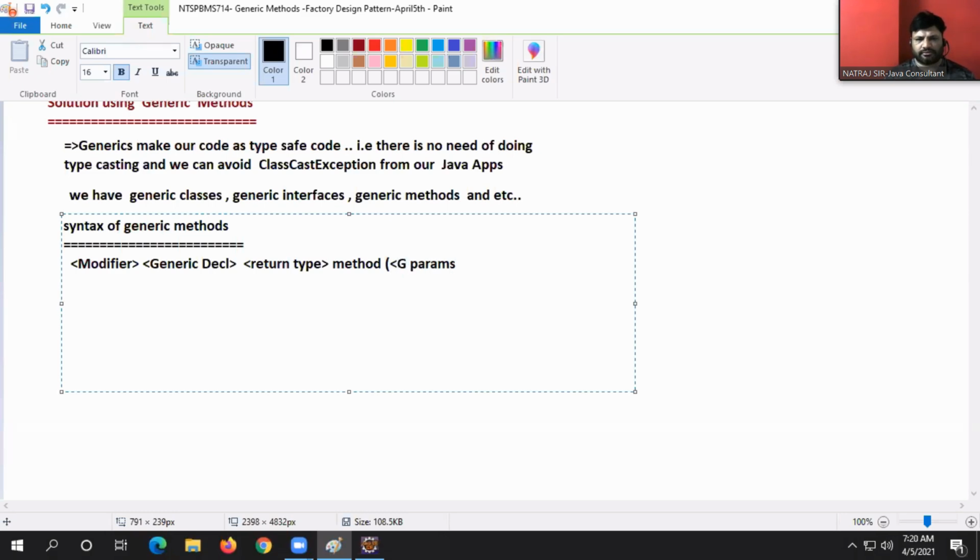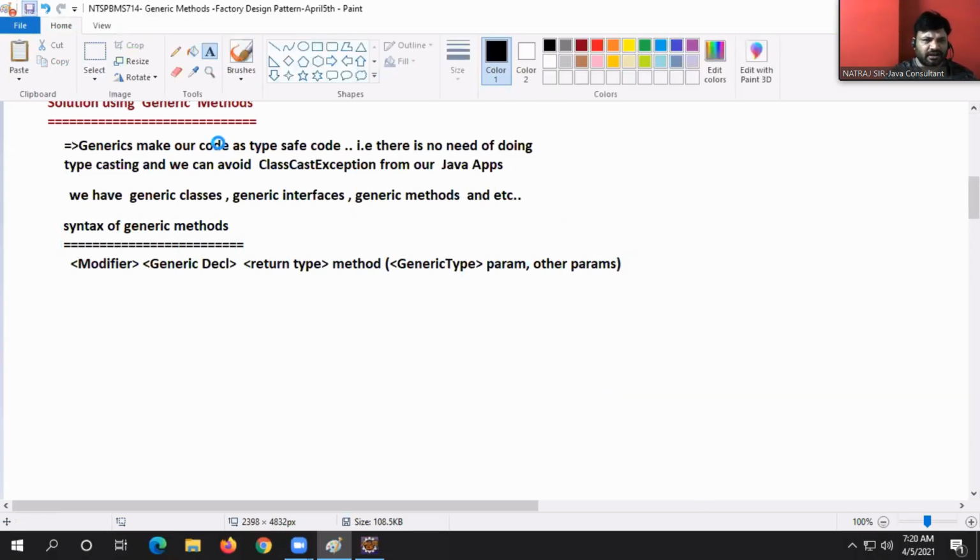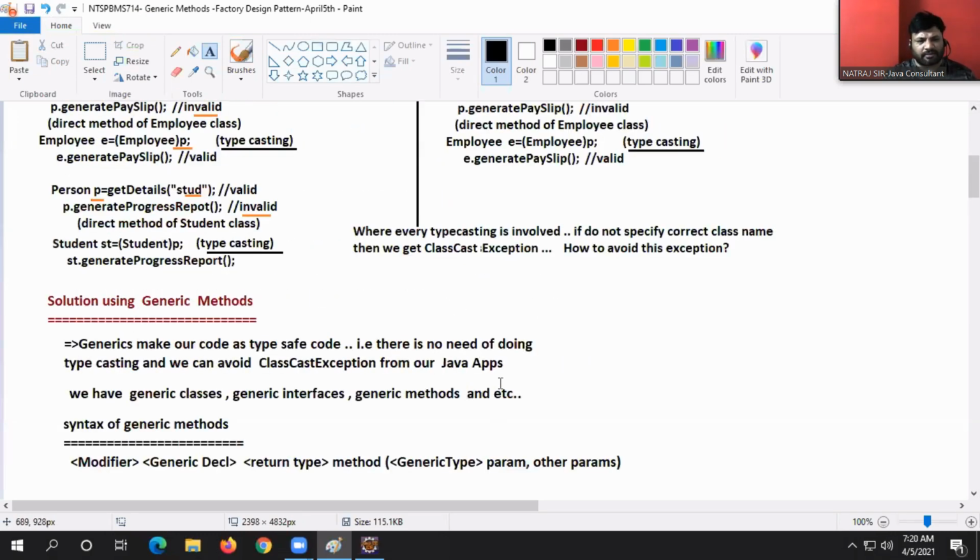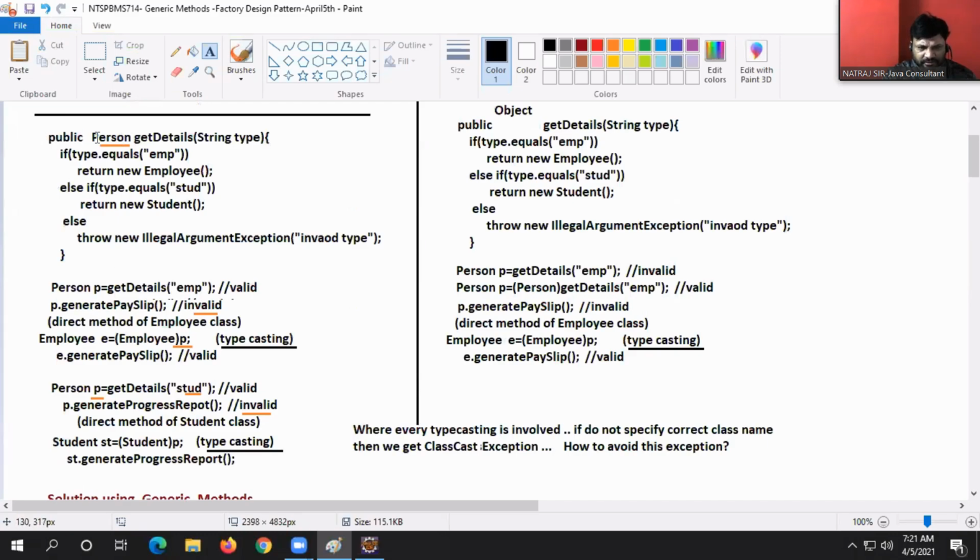Here also you can specify generic type param, and other params also can be there. Definitely other parameters also can be there. It's not compulsory you should have generic type of parameters only. You can have other params as usually. So now let's take this method only.